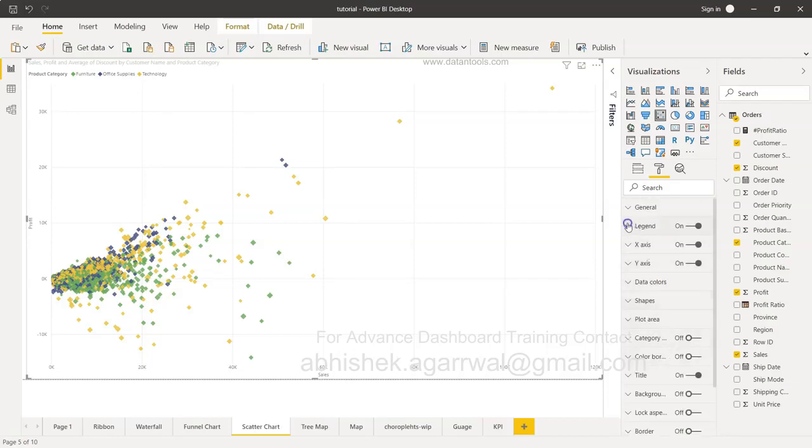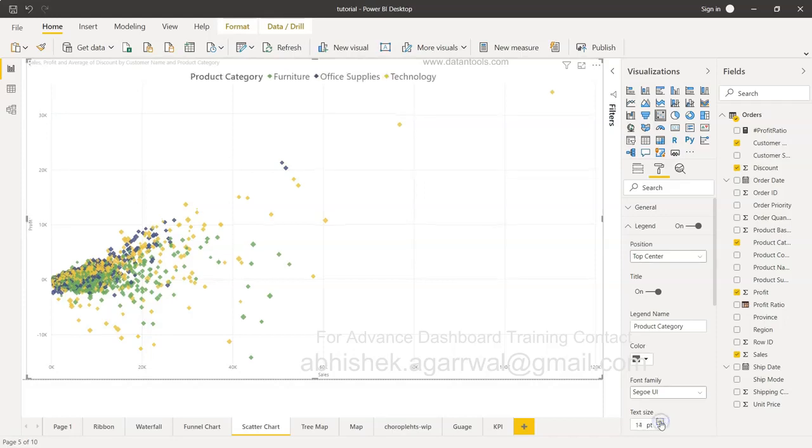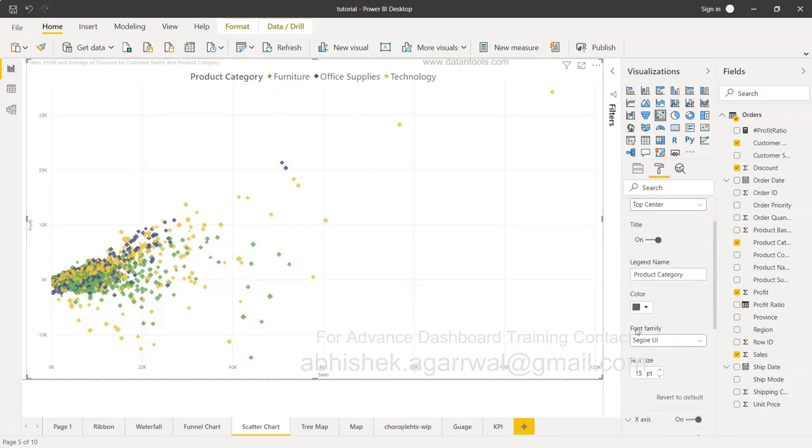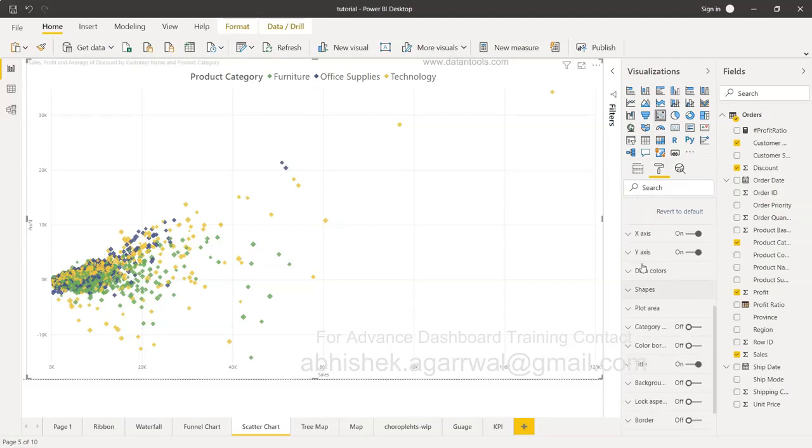However, you have other options like if you want legend on top, on bottom, or maybe top center like this one, you can enable that. Also, I feel that it needs to be a little bit increased, the text size. So I'll increase the text size so that one can clearly see each of the category and their respective legend. Legend name, you can change it. Product category, if some more business friendly name you may want to give, you can give it over here.